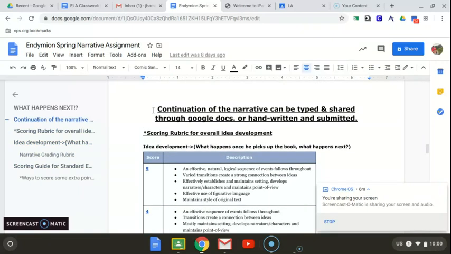So this narrative can be typed and shared through Google Docs, or obviously handwritten and submitted. We will create a document for each of you to type on, so then you can submit your narrative to us through Google Classroom.